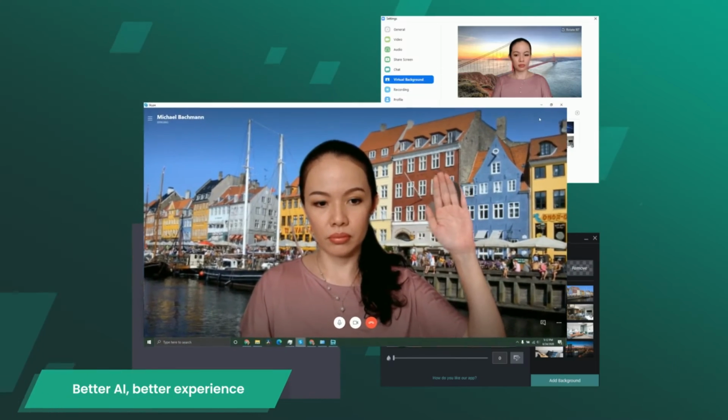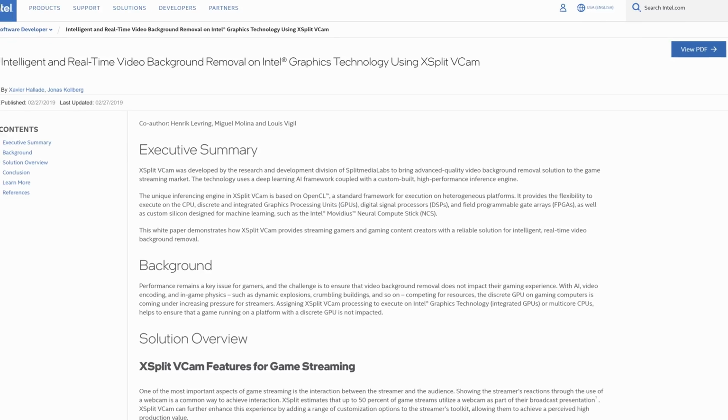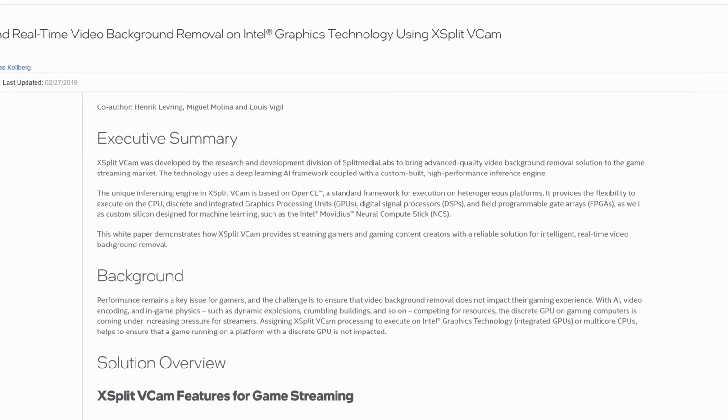So I think the thing that people value the most is performance. There's always that frustration of when you jump into a call or jump into a new app, and then all of a sudden your computer slows down because you turned on a blur filter, or tried to remove your background. Well, the good thing with XSplit VCam is that it uses machine learning, a neural network, and adaptive filters to continuously improve its performance while minimizing the resources that it uses. And we've actually worked with Intel and NVIDIA and AMD to use their technologies to better optimize the performance.